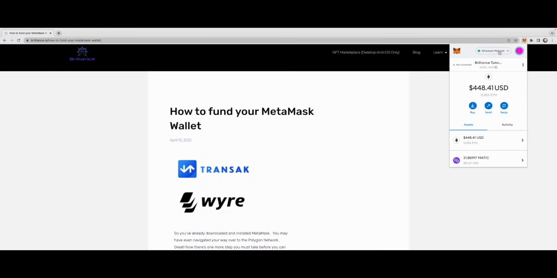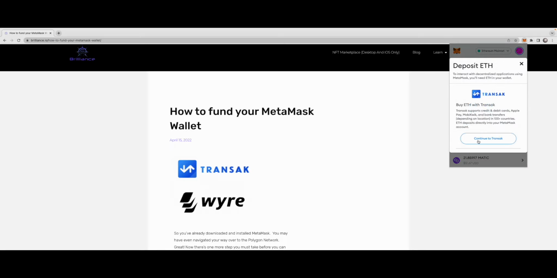The first thing you want to do is check the network after you open MetaMask. Today we're in Ethereum. Next, you click buy, and then it'll take you to certain vendors that will offer you services to fund your MetaMask wallet. As you can see, there's MoonPay, Wire, Transact. We actually prefer and recommend Transact for a couple of reasons. It seems to be the most flexible of the three.